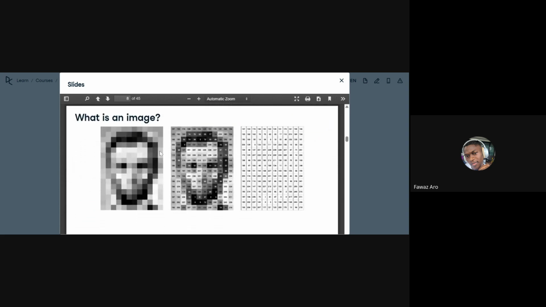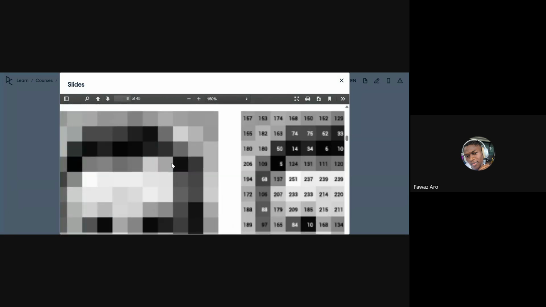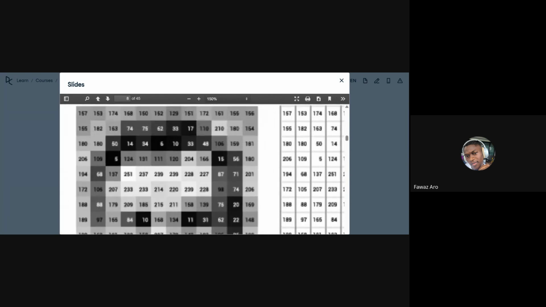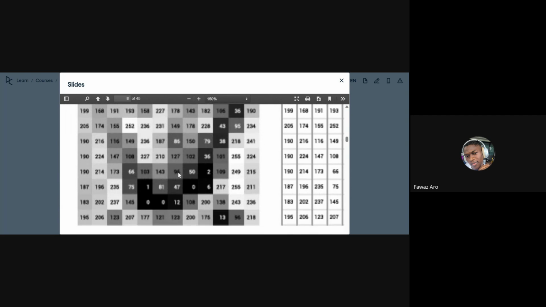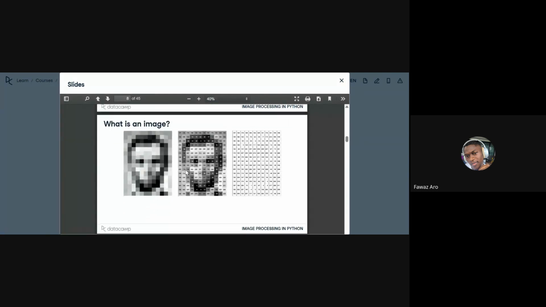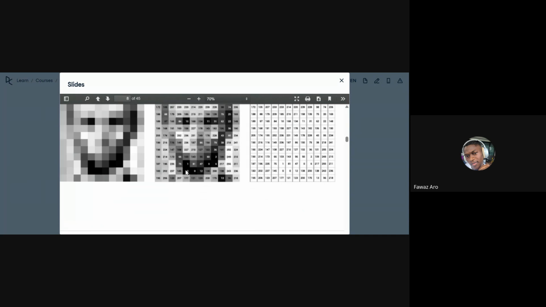Now, here's another example that really shows what an image looks like. So this is the image, right? And each of these boxes has an intensity and a color. The color is basically black and white here. And from the look of it, we can see that this looks like a face in black and white. And these numbers here are just the values for the color of that image.